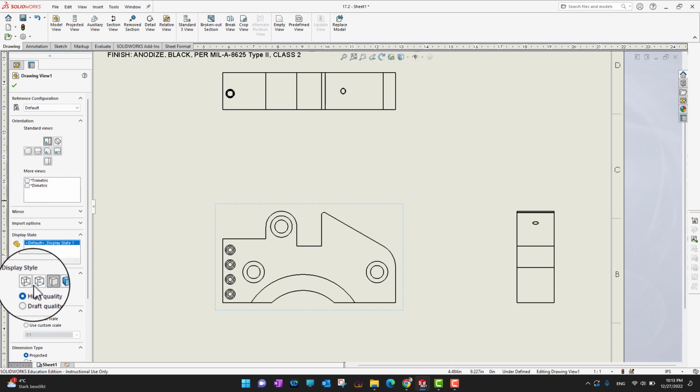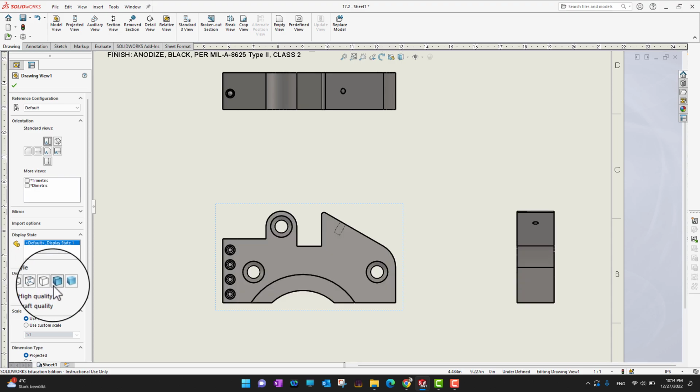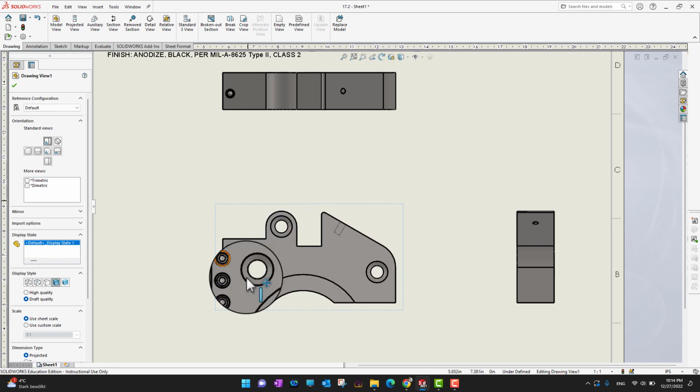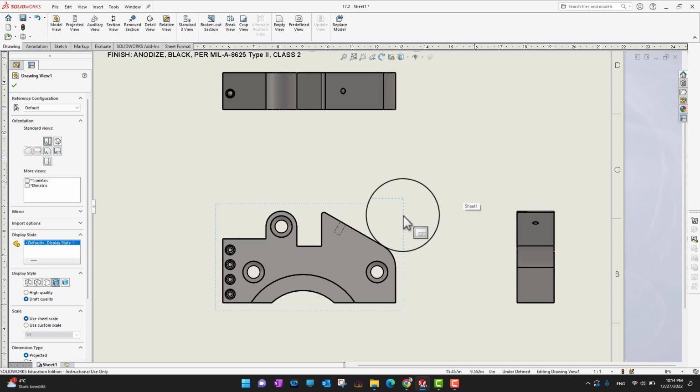you can see I can control my display style. Right now I have hidden lines removed, and if I want, I can change it to wireframe, or convert these views with some shades as well. And as you know, these two views, the right view and back view, are projected from this view. So whenever I change or modify this view, all those views are also updating relatively.